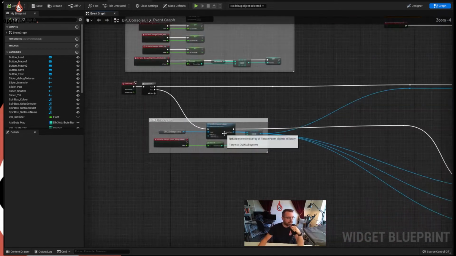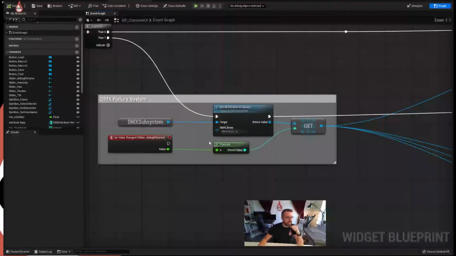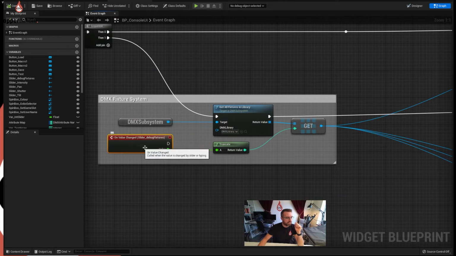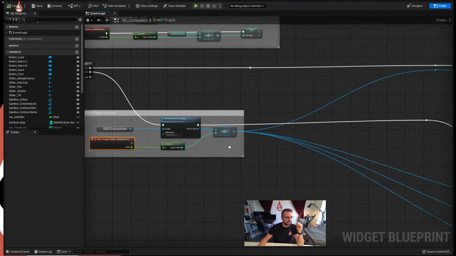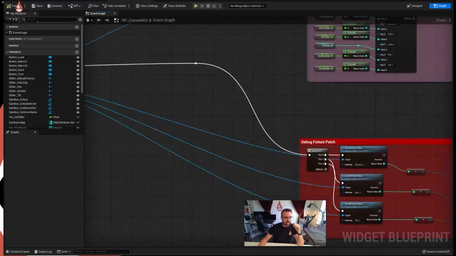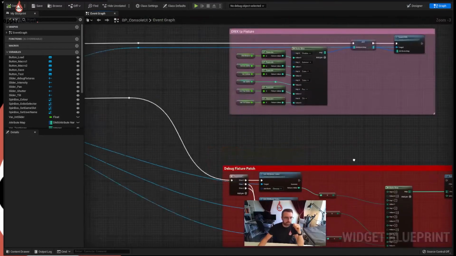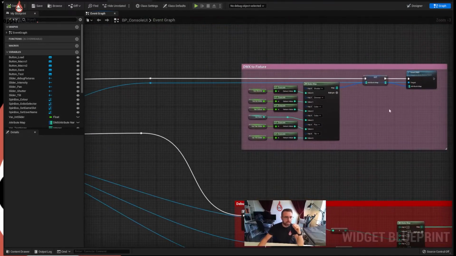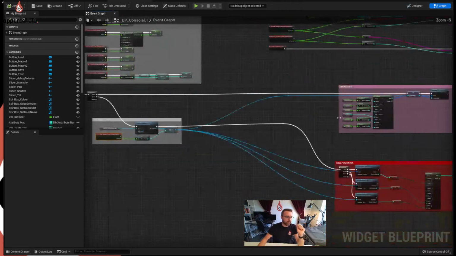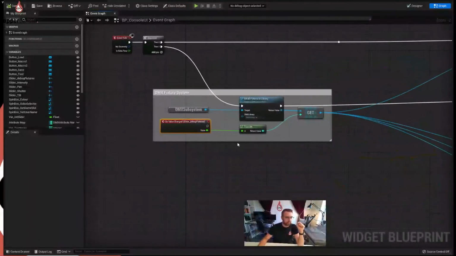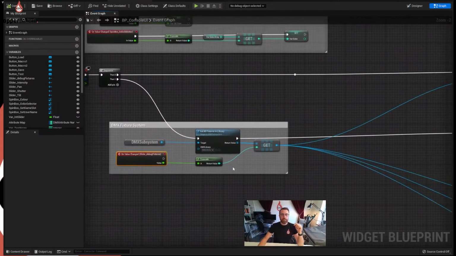So right over here in the DMX subsystem, when we say here get all fixtures, and we're selecting what says slider debug fixtures, we're trying to select a fixture here. Which one are we sending? And it goes over to our debug patch and it's going into the DMX to fixture. That fixture has been determined already by this value. Okay, so we want to use that same number to determine which fixture it is we're working on.